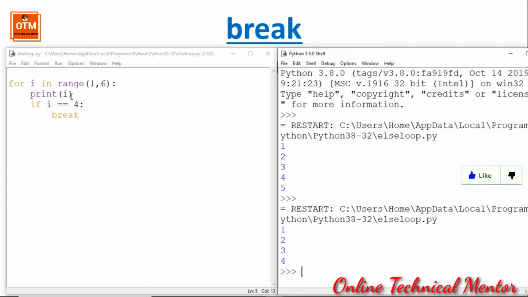Initially i was 1, so 1 is not equal to 4. That's why it continues to the next value of i. The next value of i is 2, then 3, then 4. After printing the value 4, it encounters this condition and the condition becomes true. So when i is 4, it executes this break statement and the control comes out from the current loop. Obviously there is only a single loop over here, and finally the program ends.